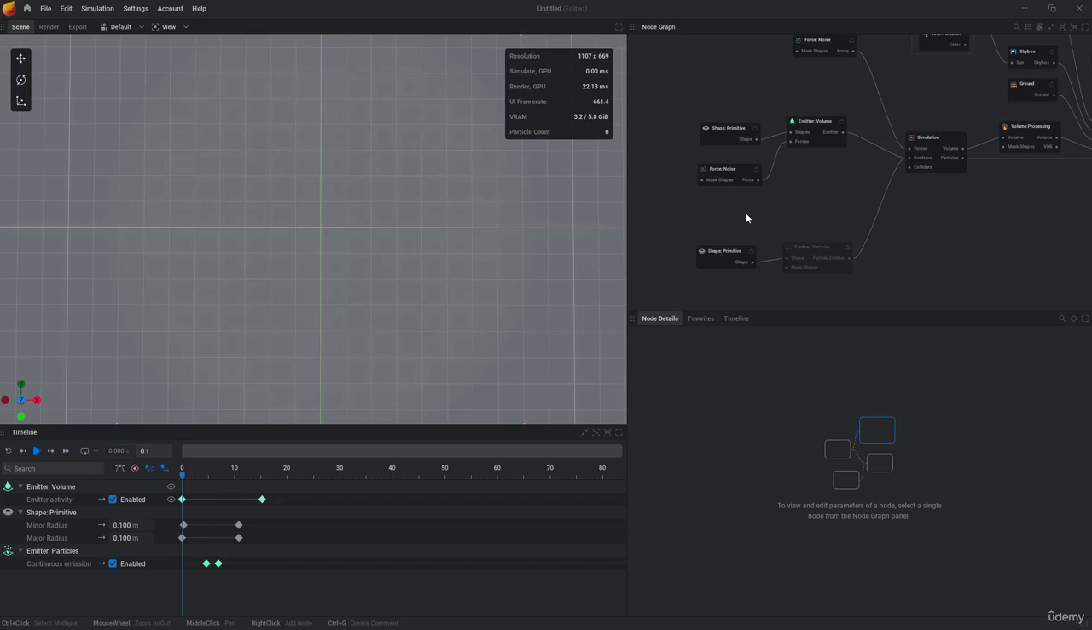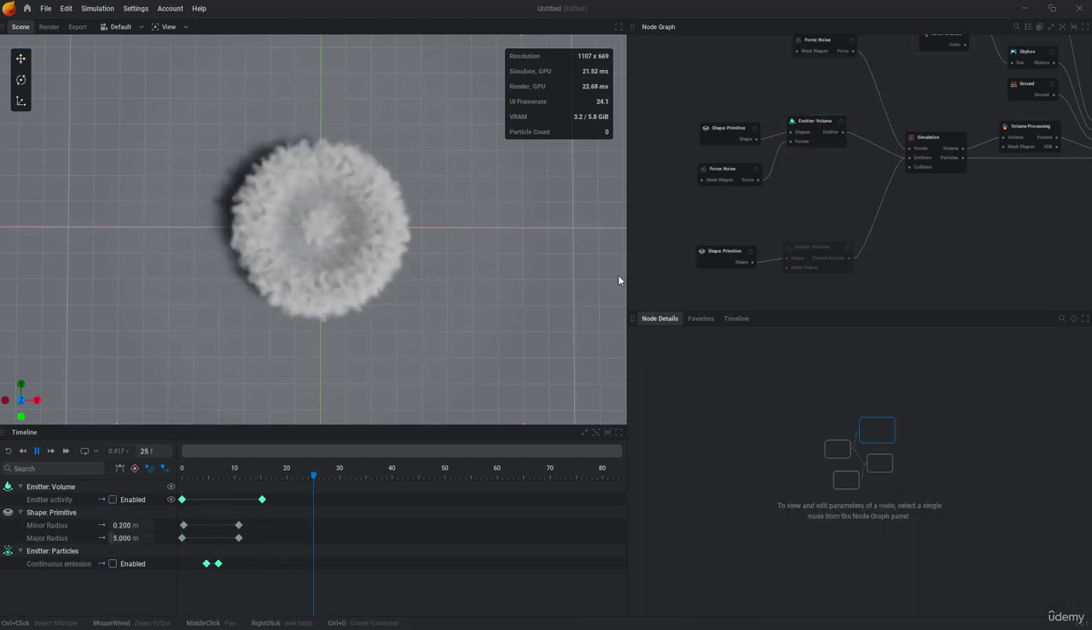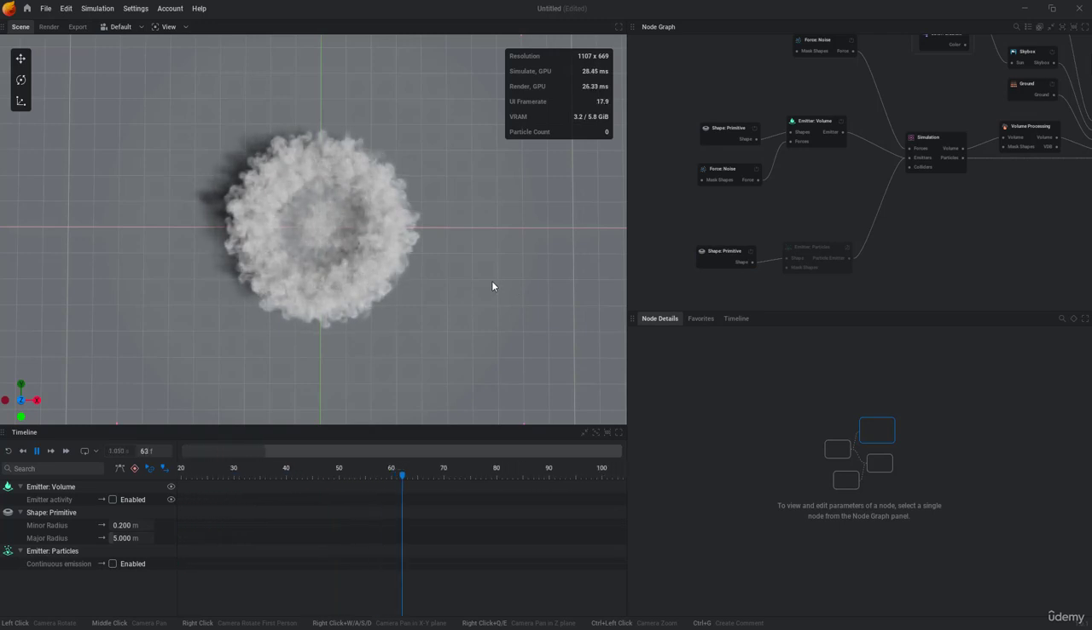In this lesson, I'll show you how to create shockwaves inside Embergen. Here in the scene, I created two shockwaves, one of them using the volume emitter and the other one using the particle emitter. Let's take a look at the volume emitter first. Let's hit play. You can see we have a standard shockwave.